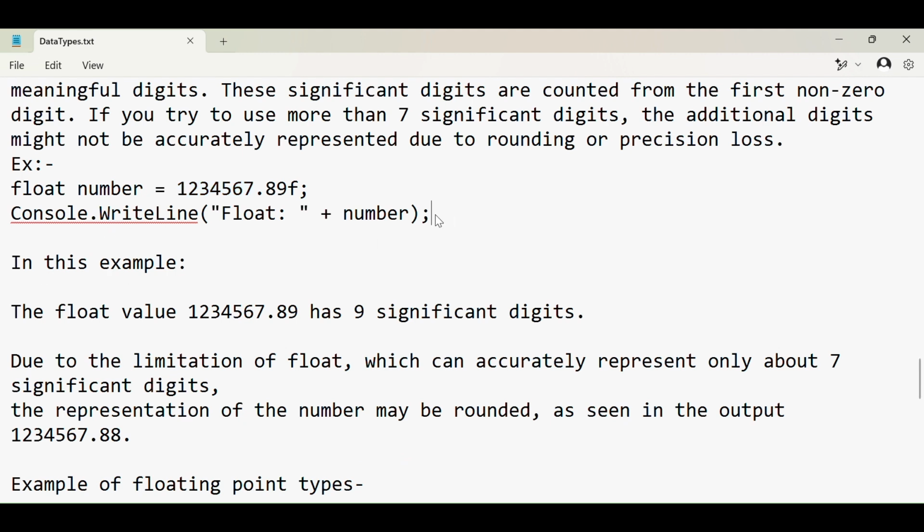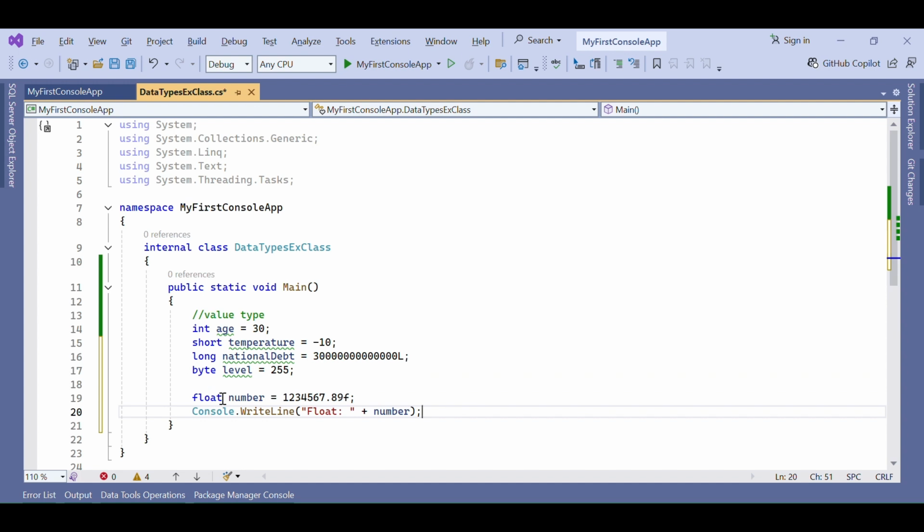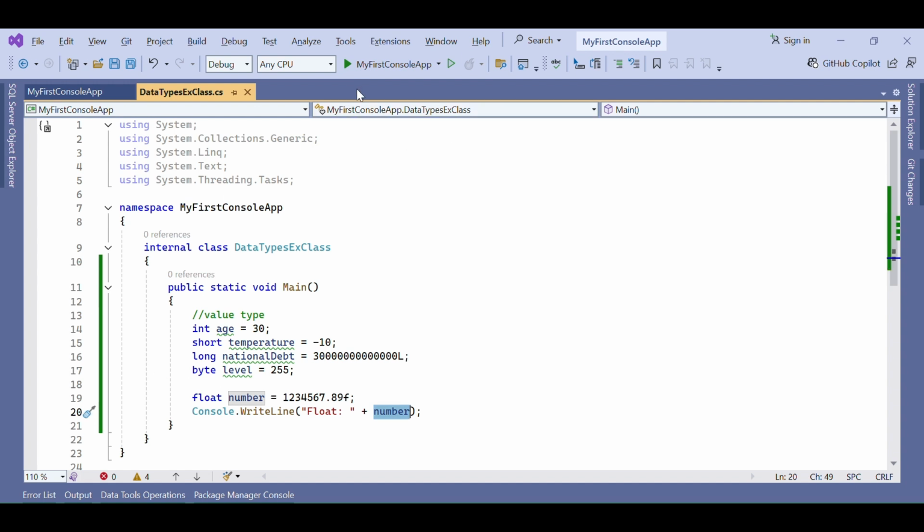So we can copy this example. Let's say we are declaring a float number, and this is 1234567.89f. F is representing float. So after the number, you need to use this f to represent a float number. Whenever we print this float number, let's see what the output is here.